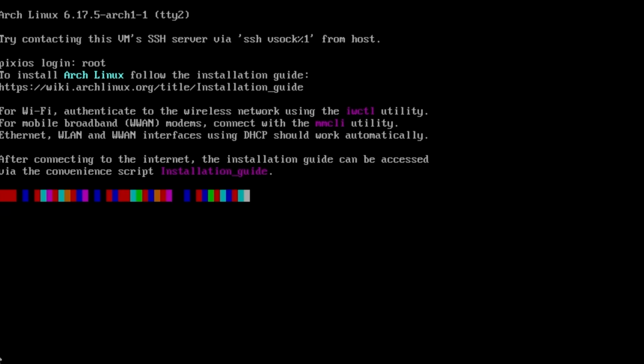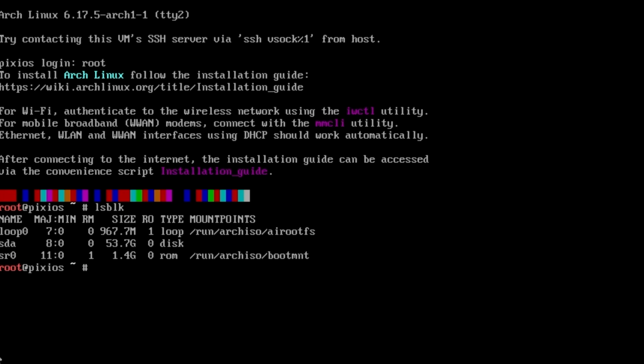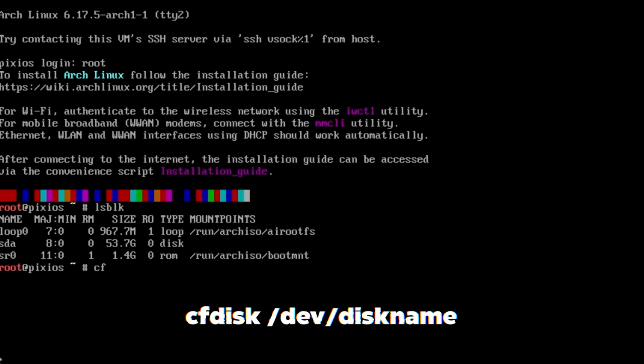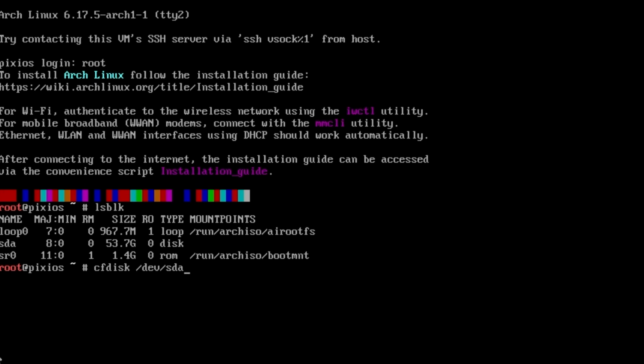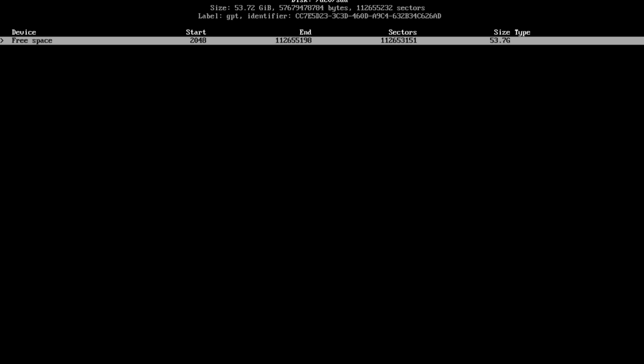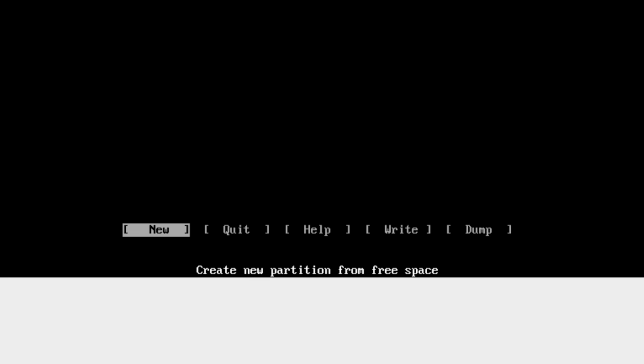Go ahead and type root here, followed by lsblk. We do this so we can see where you want your Pixi Linux to install. Find your desired disk, write cfdisk followed by /dev/ your disk name. For me, it's sda. Choose GPT and then using your arrow keys, navigate through options down here and choose new.